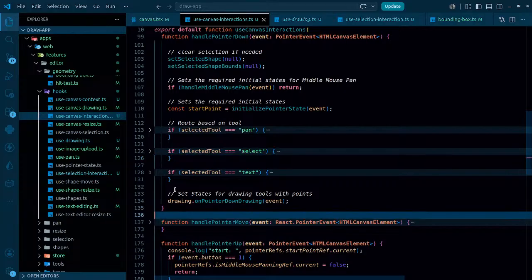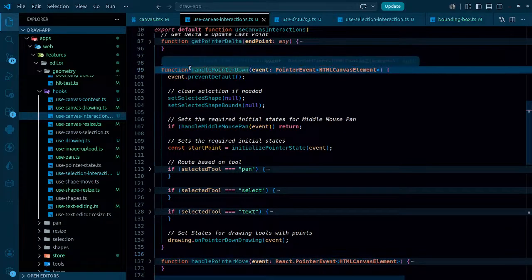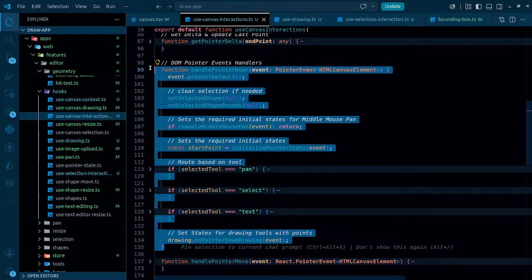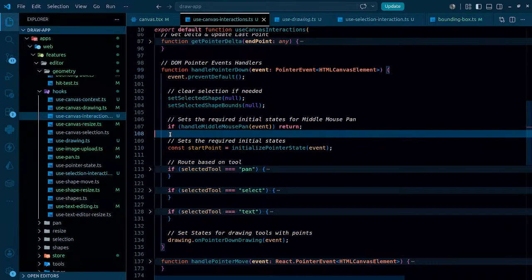So ultimately all these things from top to bottom, when pointer down happens, we are doing nothing but saving the states only, so that as on pointer down we save the states, when we start moving the mouse, at that time we have the initial states to just simply do the calculation, right?